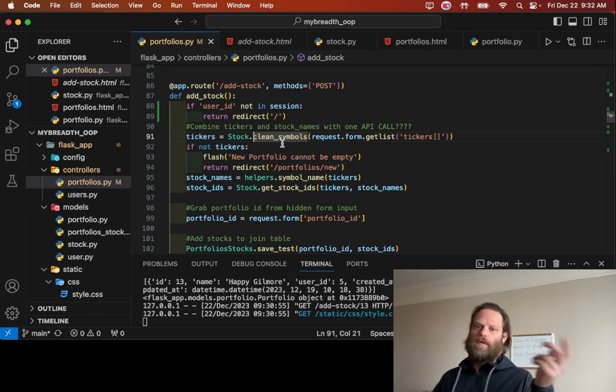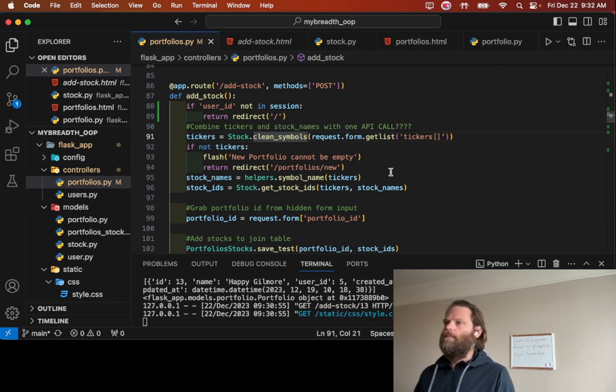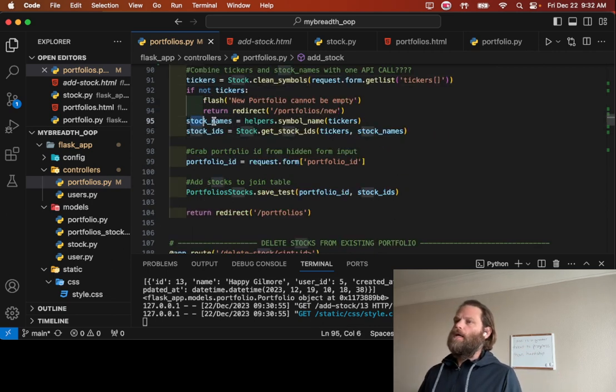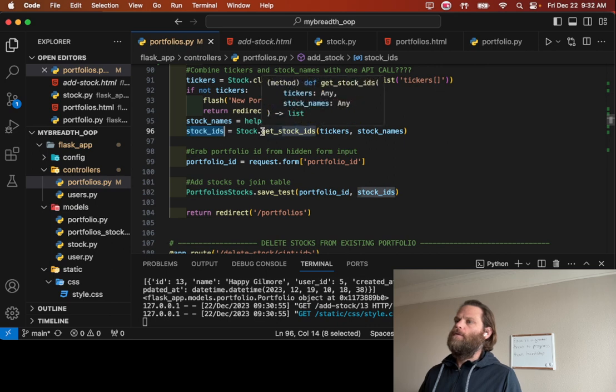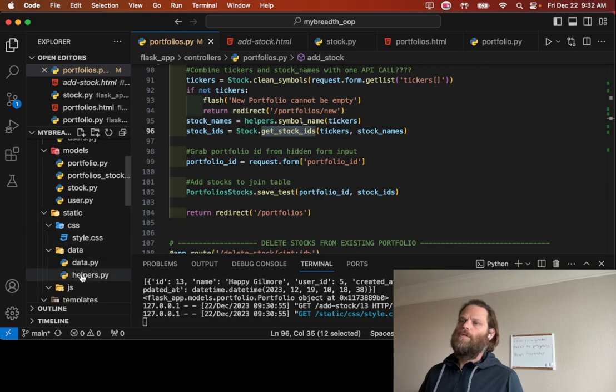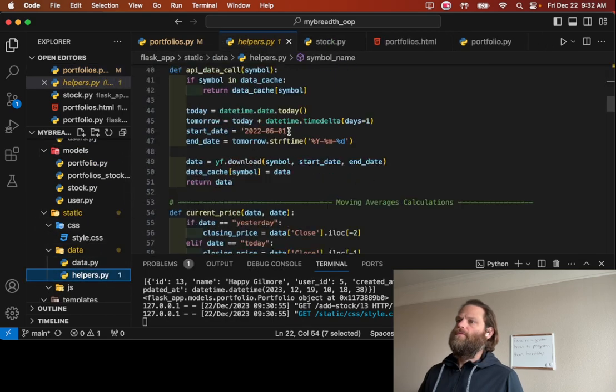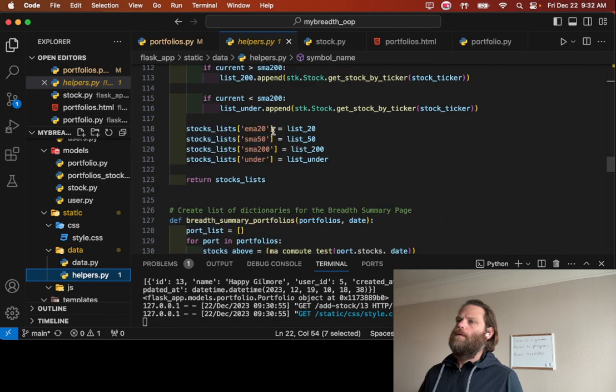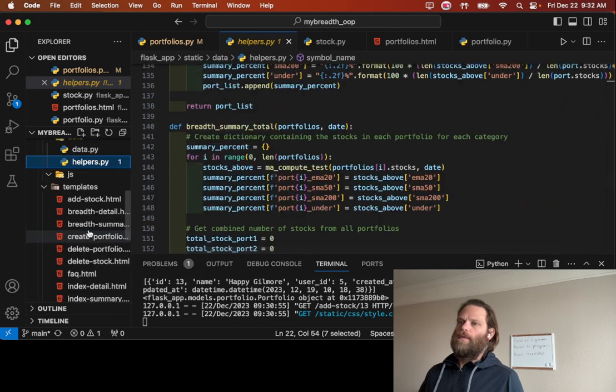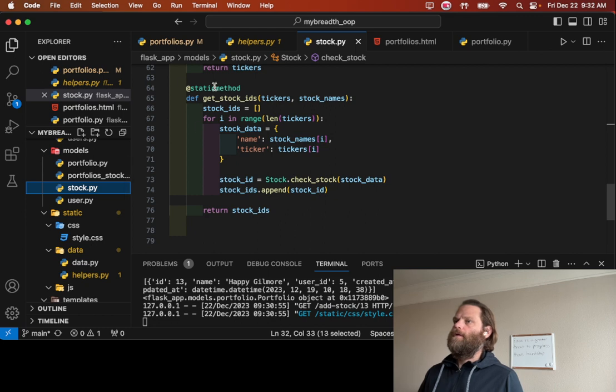Because people make mistakes, it will give you an error if the ticker isn't the proper one. Then we grab the stock names and stock IDs, and we run the get stock IDs function, which I'll go over briefly again. Get stock IDs. It's got a couple other things in it, but basically it goes out to the database and says, if Home Depot stock is already in the database, we're just going to grab the ID from the database and use that.